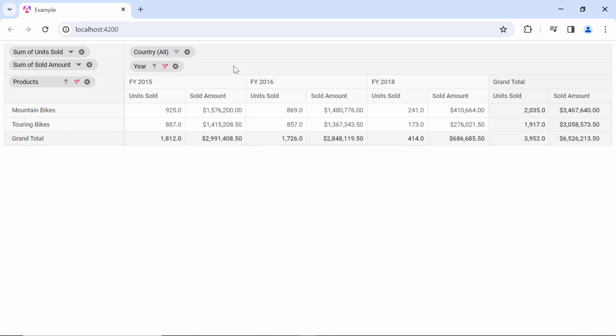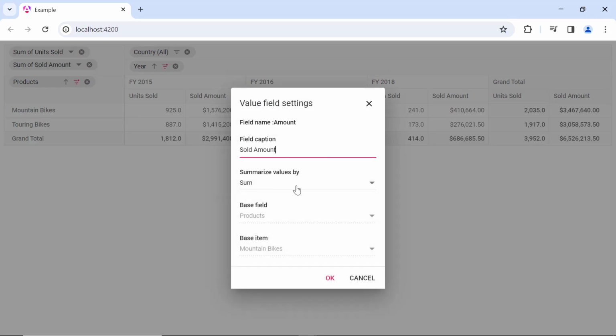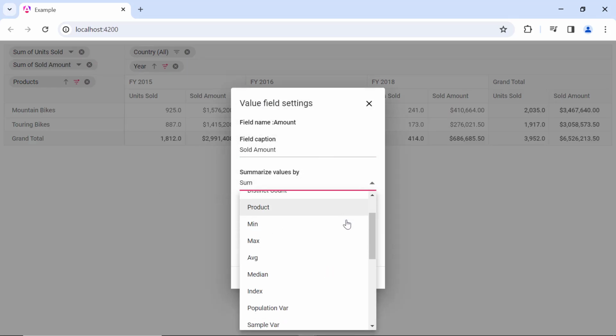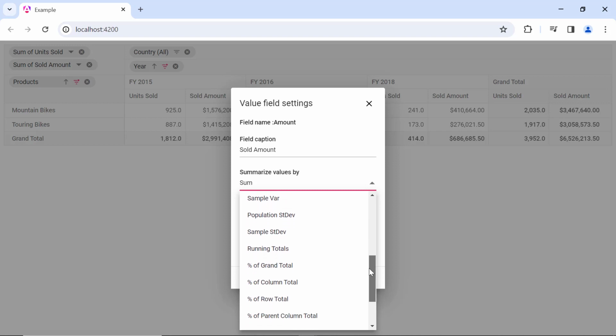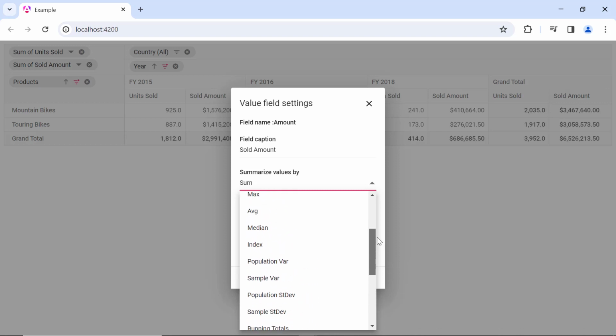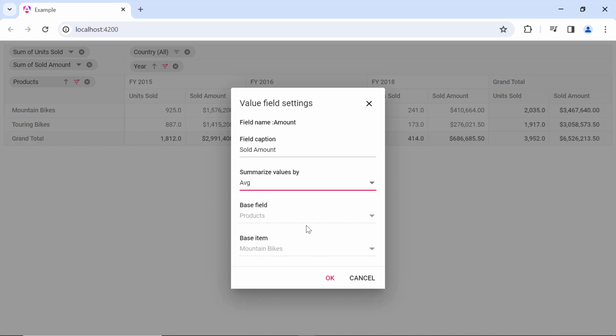Let me modify the aggregation type of the sold amount field by clicking the value type icon. A drop-down opens with a list of 7 aggregation types. The remaining types will be shown as I click the More option. A pop-up opens listing all the aggregation types. I can choose the desired type here. To calculate the average sales amount, I select the average type.